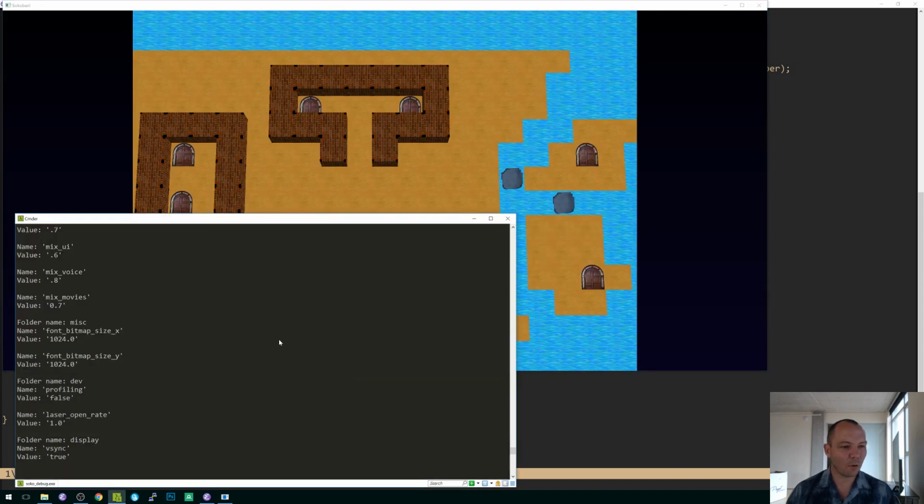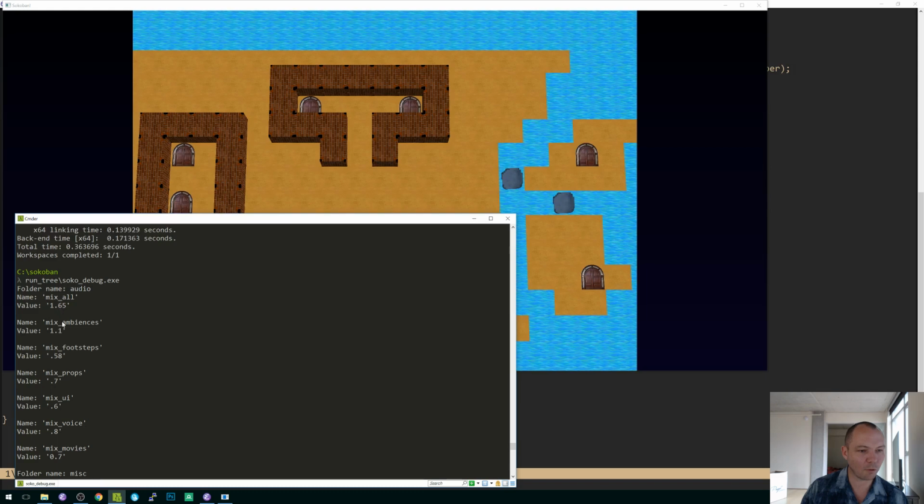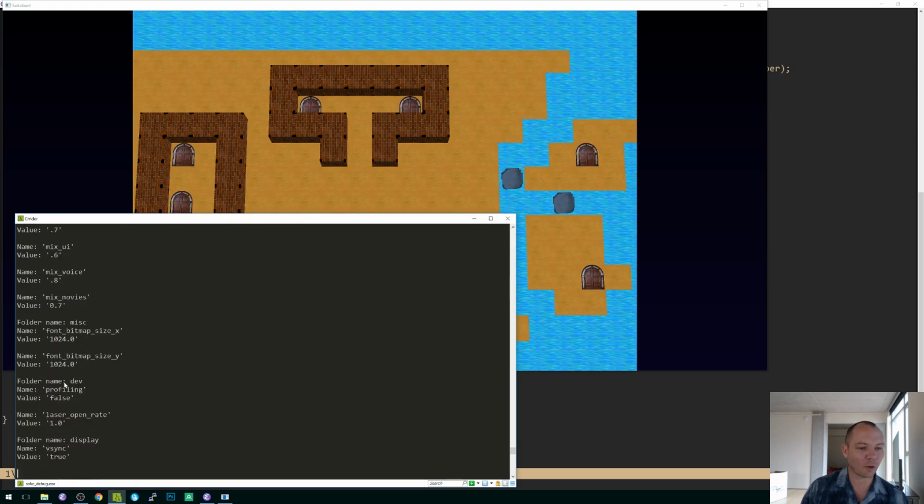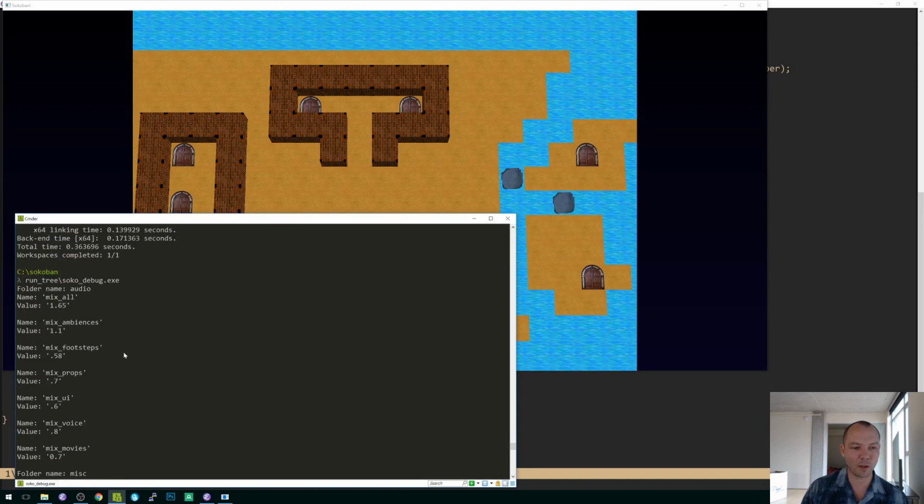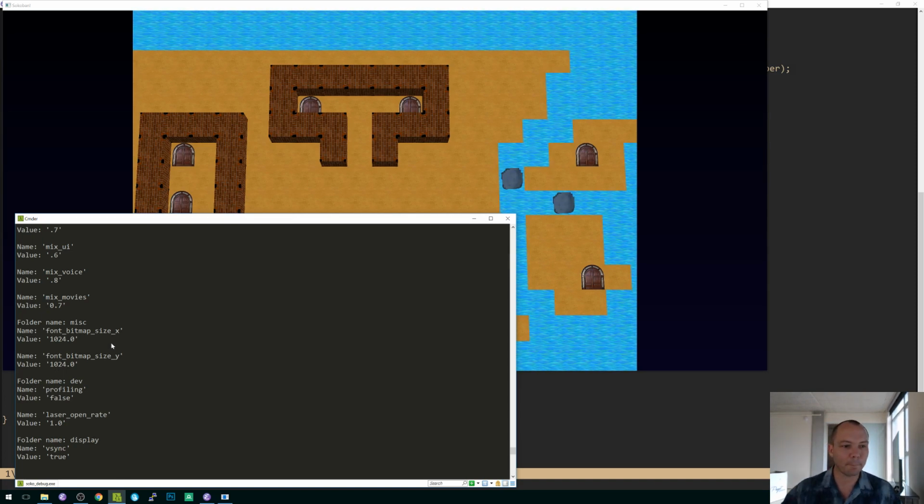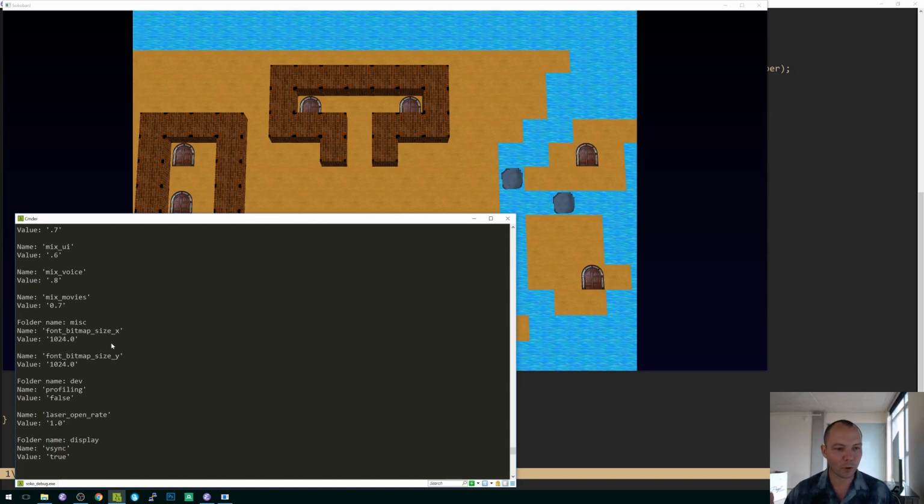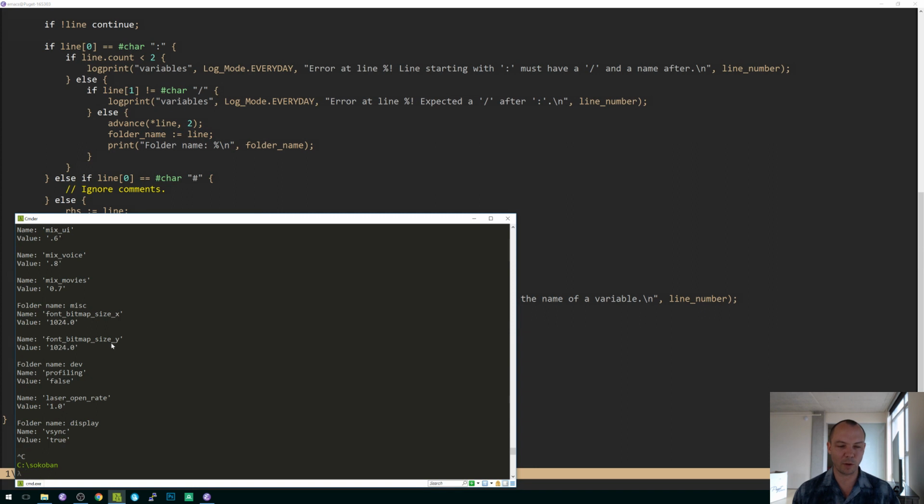Okay, so now we've got all these variables in name-value pairs, right? Folder name audio, name mix all, value 1, name mix ambiances, name mix footsteps. So this is all successful. Now, we've basically parsed the file successfully, apart from dealing with subfolders, which we will do later. So now we need to actually use introspection to combine these with runtime variables.